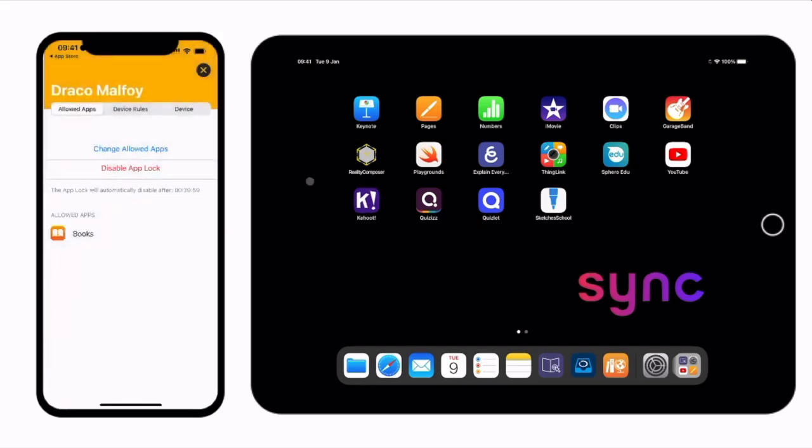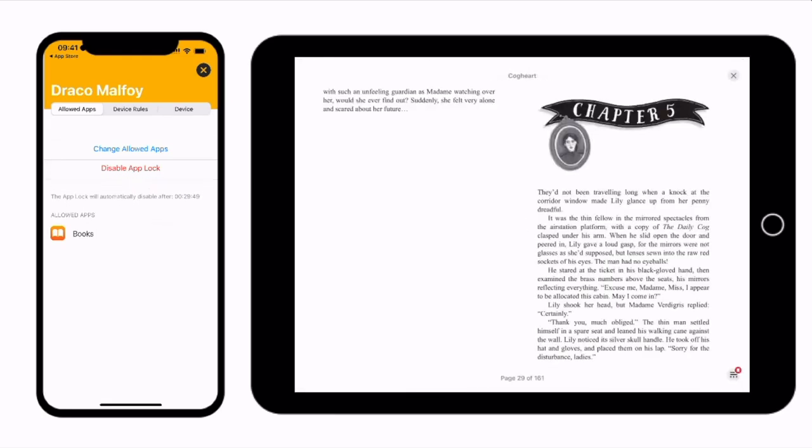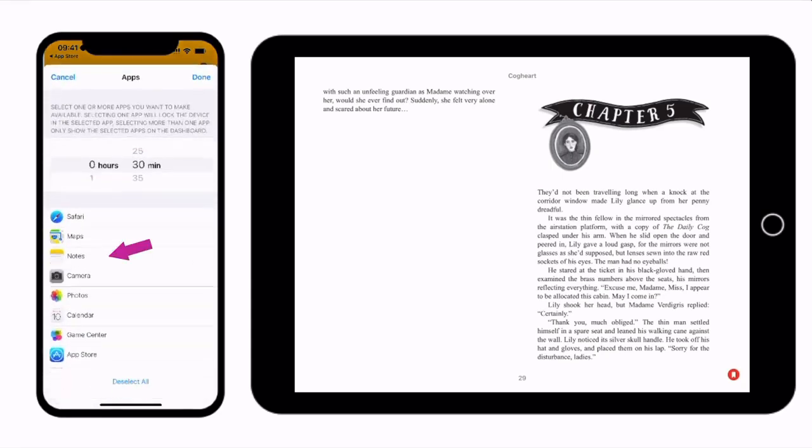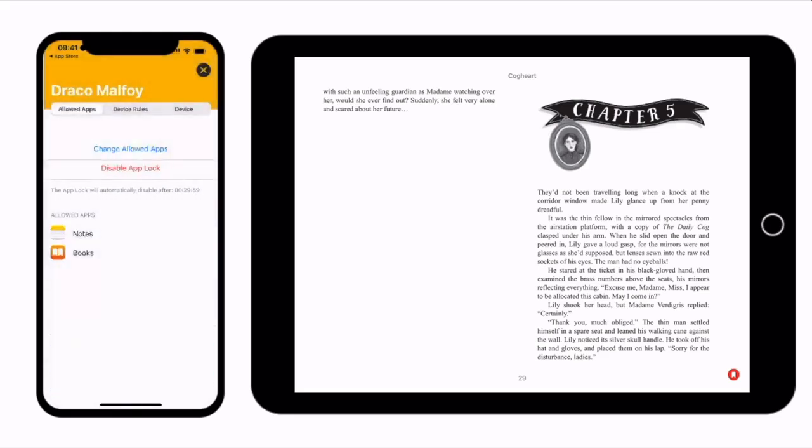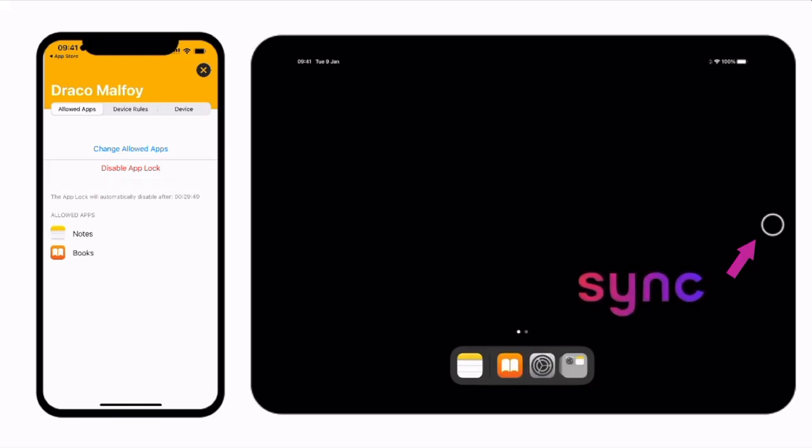It is opened into that app because I have only chosen one app, but as you can see on your phone, you have a blue change allowed apps button, and it may be that they need to take some notes while they're reading their book. So we can hit done and we can change the enabled apps in real time. Now what this allows us to do is, on the child's device, we can tap out and what you will see is the only 2 apps available are Books and Apple Notes. We can disable the app lock and this will return the iPad to normal, and all of the apps will return.